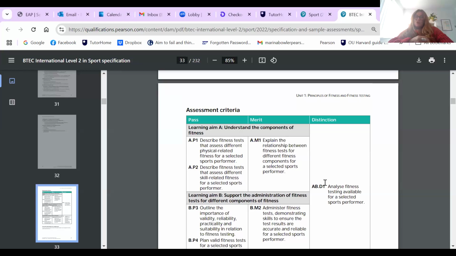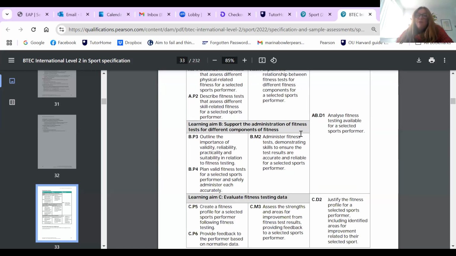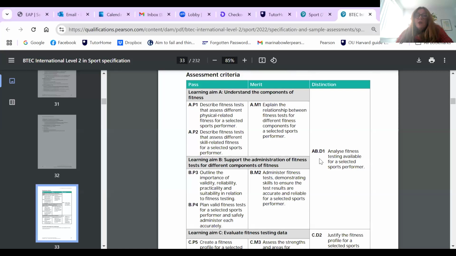And this is all around training and fitness and the principles of fitness testing. We then have our assessment criteria, which are our pass, merit and distinction. So a BTEC qualification is assessed, and we give the grades pass, merit or distinction. Each learning aim has a set of pass, merit and distinction criteria, but some of the distinction may umbrella two learning aims. So in this case, learning aims A and B have one distinction: the analysis of fitness testing for a selected sports performer.